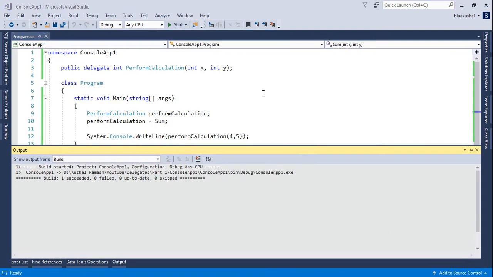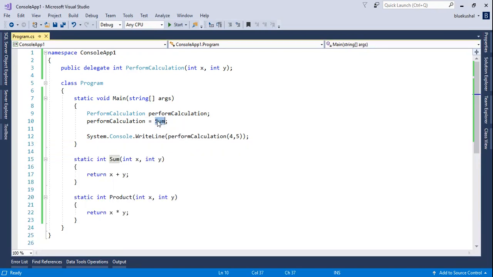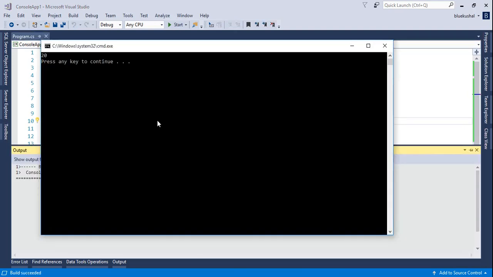I can invoke any method using this PerformCalculation delegate as long as that method has the same signature as our PerformCalculation delegate. Let me prove this. Instead of sum, let me pass product here. Control F5 and you can see 4 times 5 is 20.